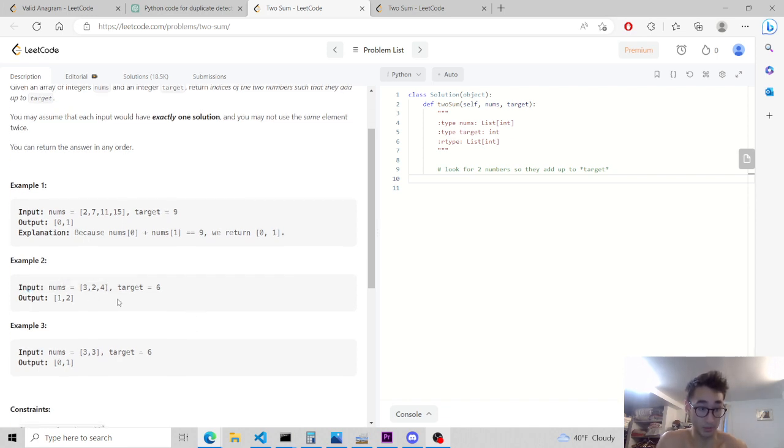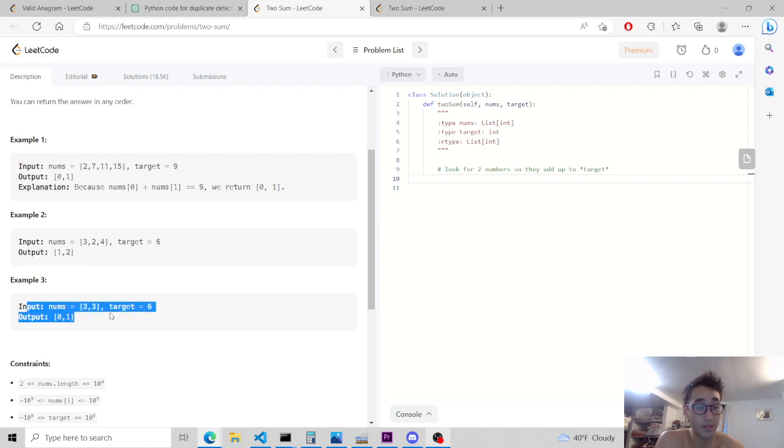So we have input here, 3, 2, and 4, a target of 6. And like this, we have 2 and 4, which is outputs 1 and 2. And then we have input of 3 and 3, and we get a target of 6, where we have an output of 0 and 1. Now, I have some idea on how to solve this, but I really don't have any idea. So I'm going to look at the solution and try to teach you from what I find.